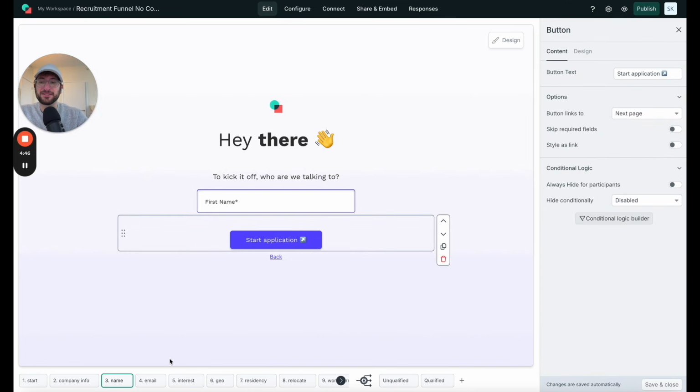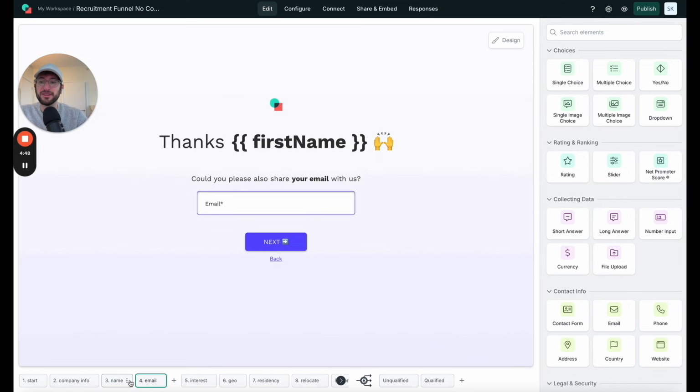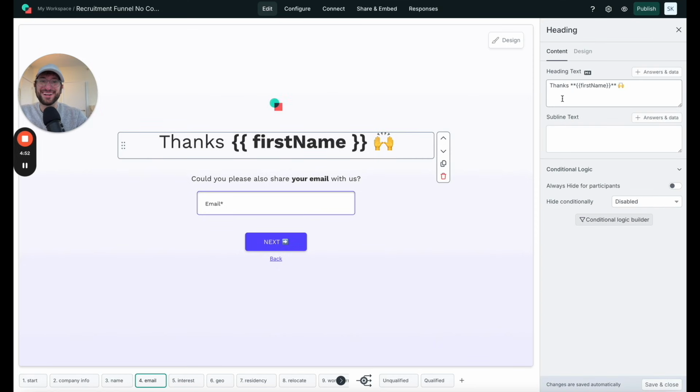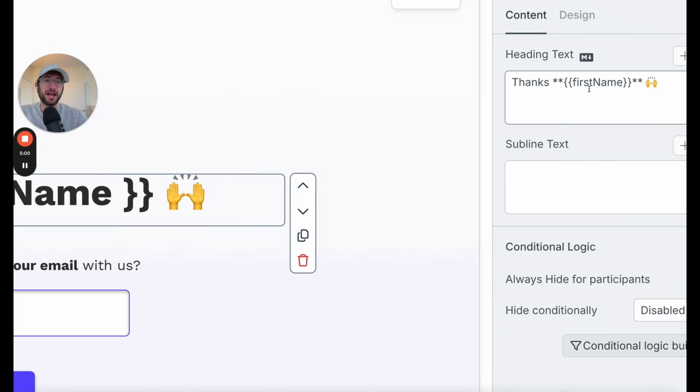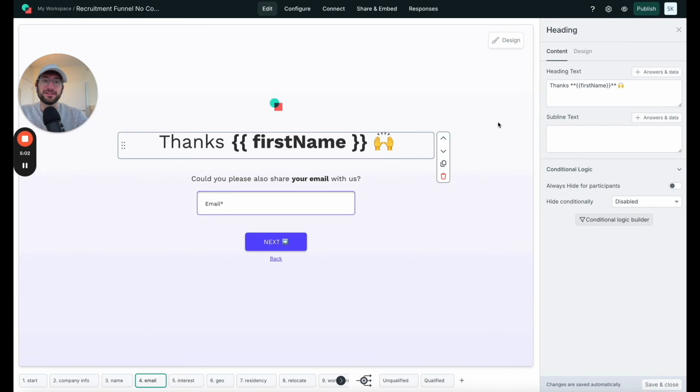And then once we hit start application, it sends us to the next page, which is email. Here, we already did this in the last video, so you can add that dynamic field by clicking on this button in the top right. So here we're adding in the first name dynamic field.